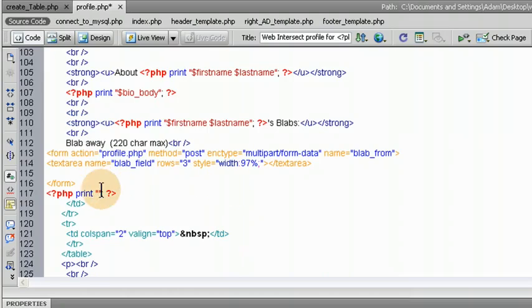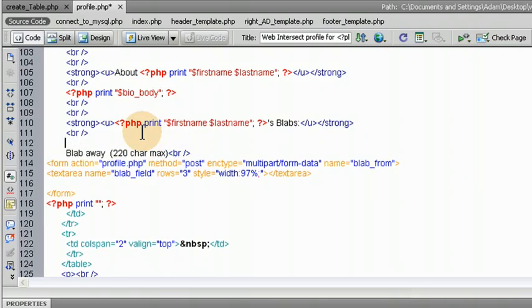Let's go ahead and do this. Let's copy that. Let's put it right here where it needs to go, and let's call this the blab form. And this will be a variable. So let's put a $ sign right there. So we're going to print out the blab form. So let's get rid of it here.